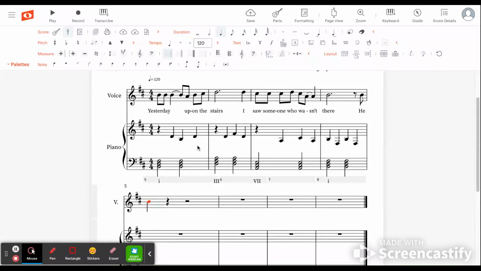So I'm going to go up here to the duration. "He wasn't there." I already have "he" back here at the pickup. "He wasn't there." I want eighth notes. And I want this one to be longer, just like this. Now it's automatically still an eighth note. It's just going to keep writing eighth notes until I go back up here and make it a quarter note.